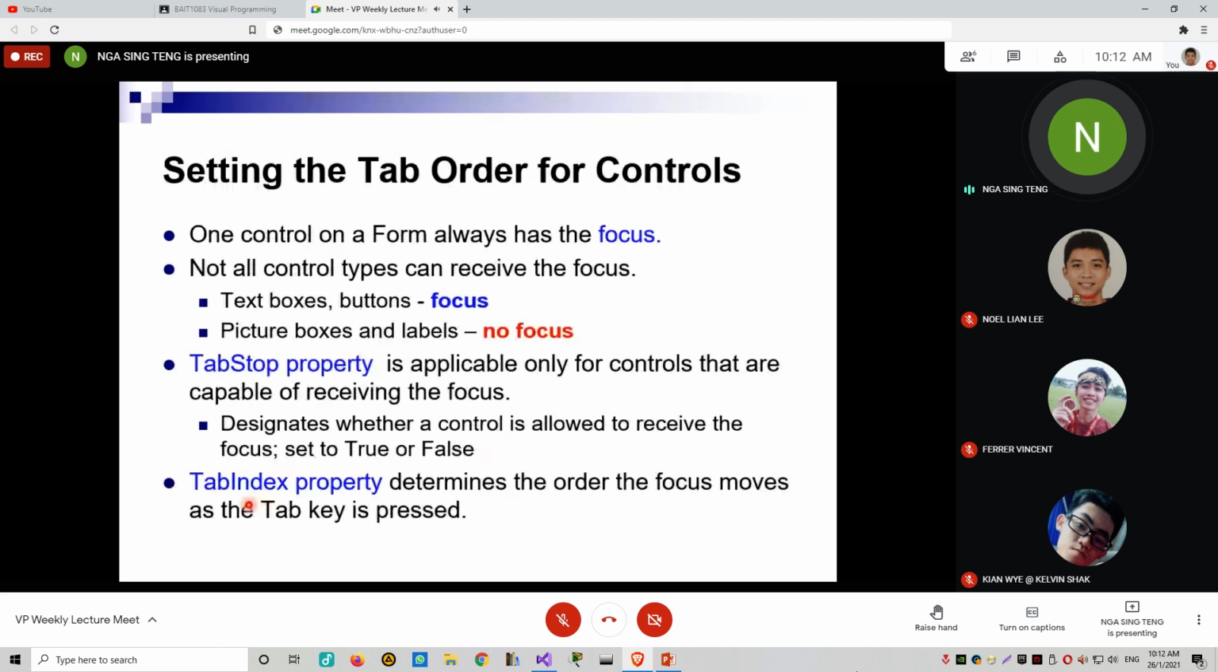So setting the tab order for controls. This is for the case where the user is using the keyboard and they are not using the mouse to go here and there. They rather use the tab to go here and there. So you can set this tab order as well. Okay. So one control on the form always has to have the focus. You just run this system application and form. So first, on the form, where you want to focus on.